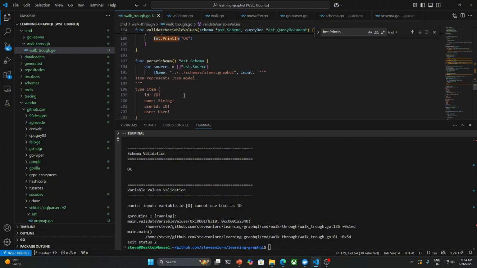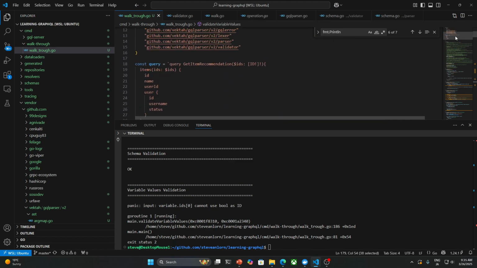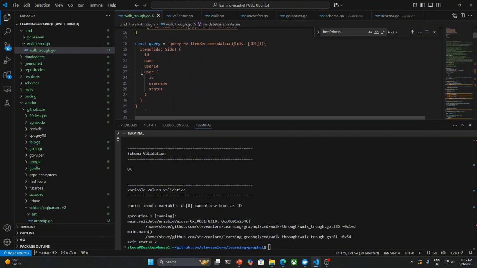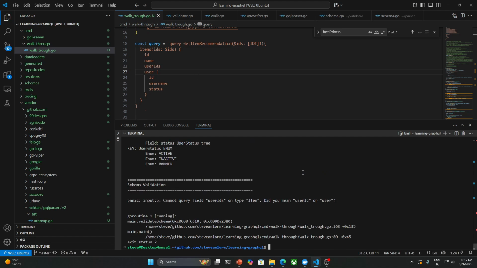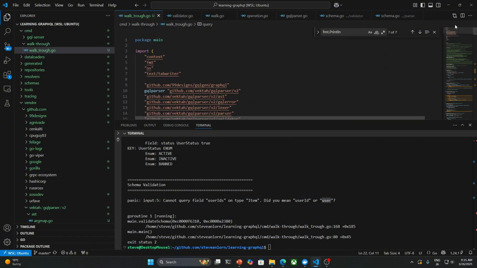Also, let's say we modify the query over here. Let's say I want userIDs, but it doesn't exist, right? If you run that again, the validation doesn't pass. It says that the query field userIDs on type item does not exist. Do you mean userID, the user? So it also has some recommendation features. Alright, you can check the full code in my GitHub repository. I will upload it there.